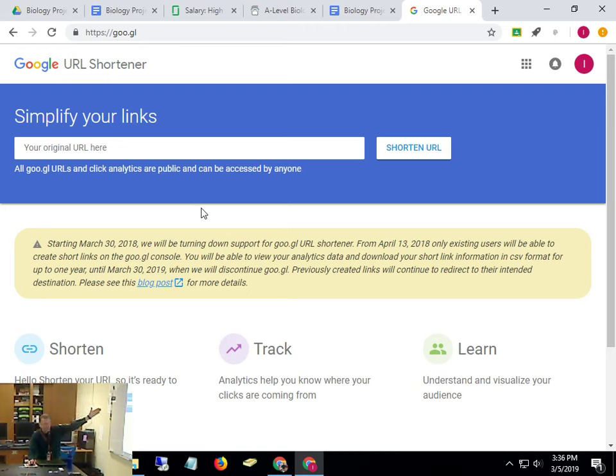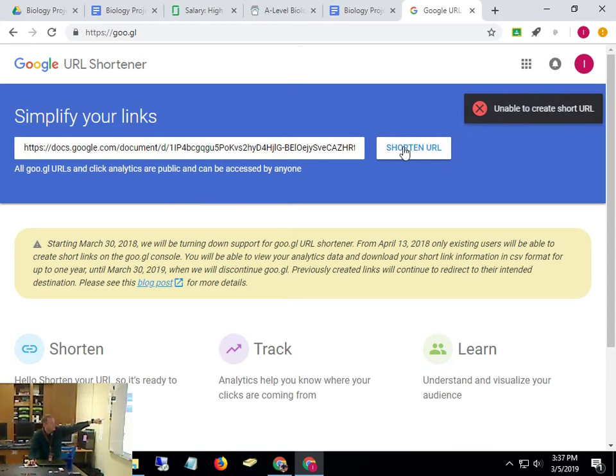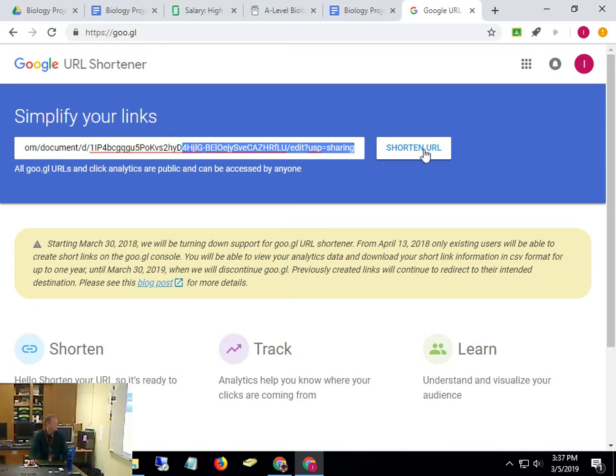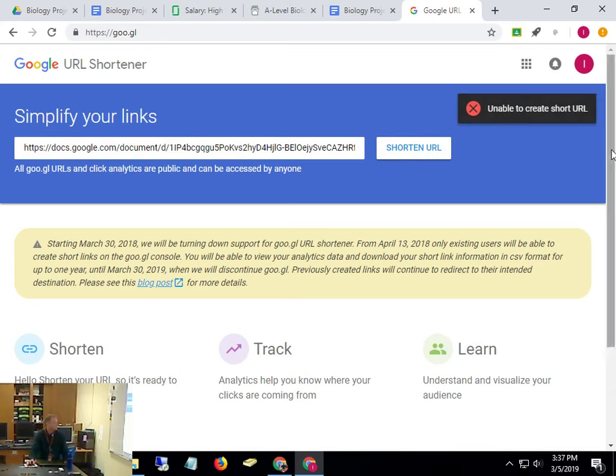Did I type something wrong? I think you did goo.gl. I don't know. Anyway, if you put in a link that's really long and you want to shorten it, it says unable to create a short URL. Starting March 30th, we'll be turning down support. Why can't it shorten that? It's a Google document.